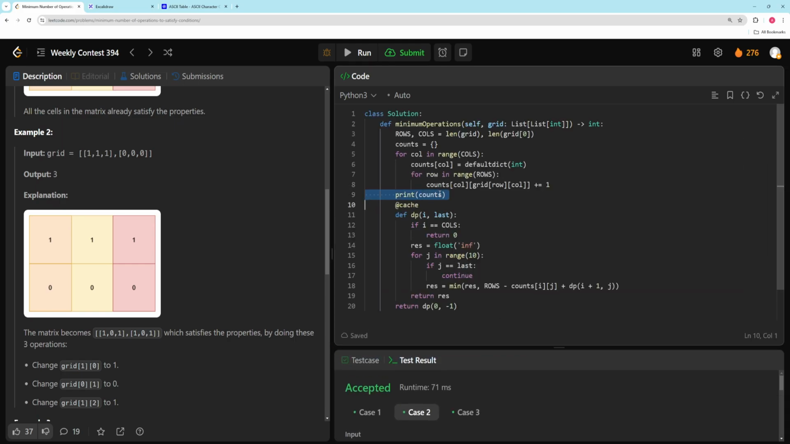then you do a pretty simple DP. So the DP is just what column you're on and the last number you picked. If you're on the last column, like if you're out of bounds, you just return 0 because you're done. You initialize the result to infinity, and we just try every single number 0 through 9. And we make sure that we don't use the same number we used last time. So if we try the number that we had last time, we just skip that one.